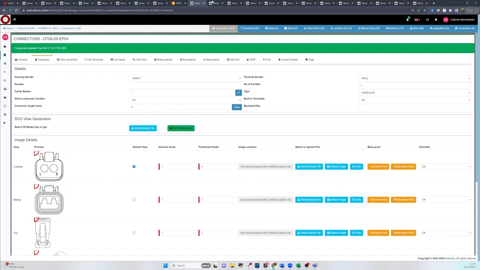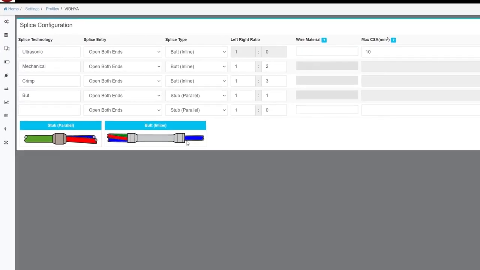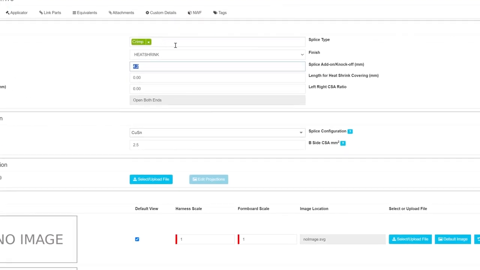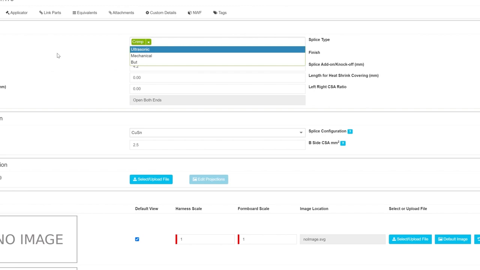You can configure different splice technologies, including ultrasonic, parallel, and inline splices within the component database. The system makes use of this information to automatically fetch the part number for splices after calculating the splice diameter.